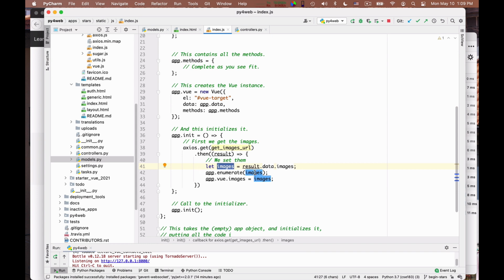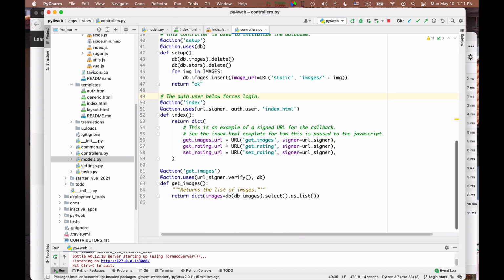Then I enumerate the images, as I always do, because I like to have an index for each image. And then finally I set these to the list of images. app.vue.images is equal to images. To generate this list of images in the controller, this is quite easy. I have in getImages a query, and I say db.images. This will select, fetch all the images. Then I say select, and then I say as_list.